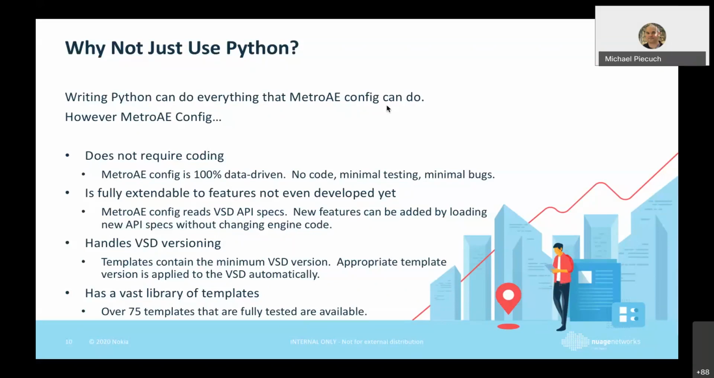I had mentioned that it handles VSD versioning. If you have a VSD that's 5.4.1 and a VSD that's 6.03, there are configuration changes that occurred over that major version change. The templates are chosen based on the VSD version that it's being applied to. There is a different template for 5.4.1 than there is for 6.03, and the appropriate one would be chosen for the VSD automatically.